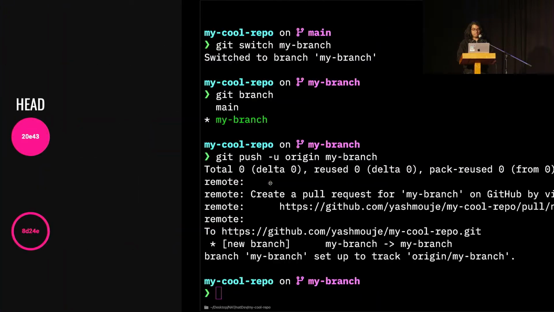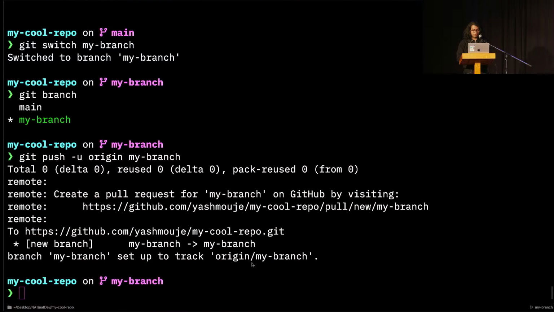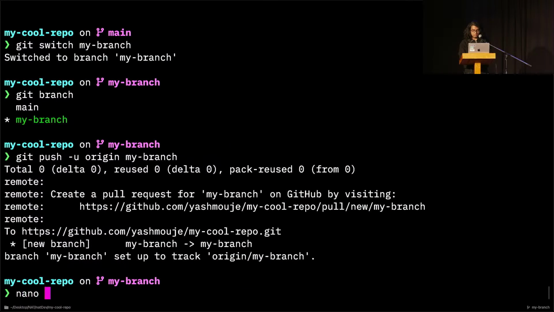So to do that, I'm going to create a change on my branch. I'm going to create a new file. I'm going to call this my change.xd.